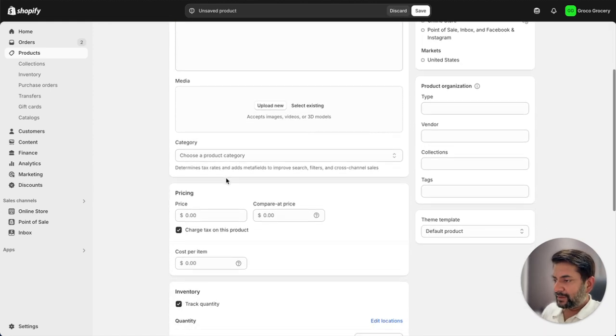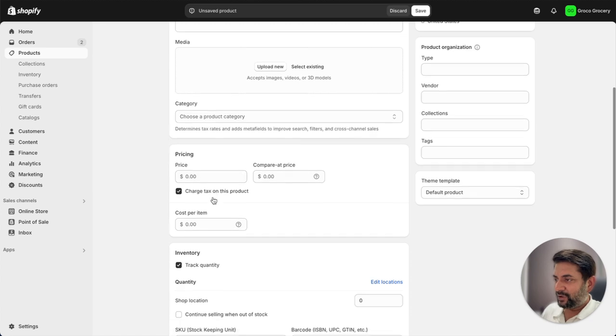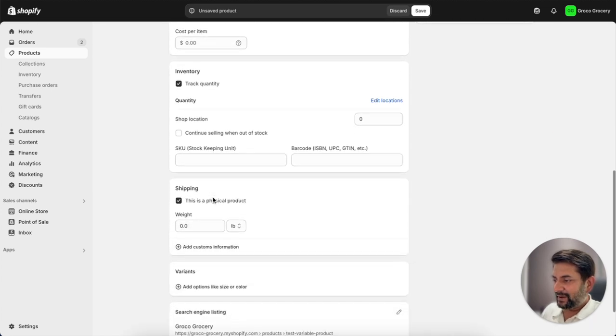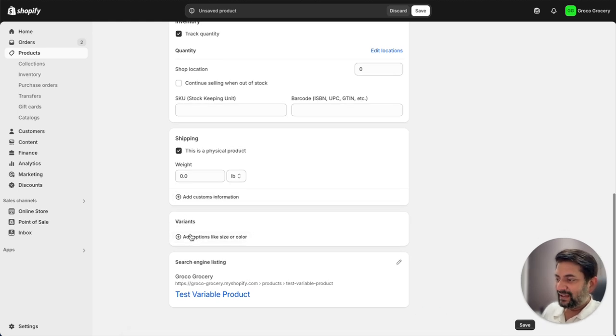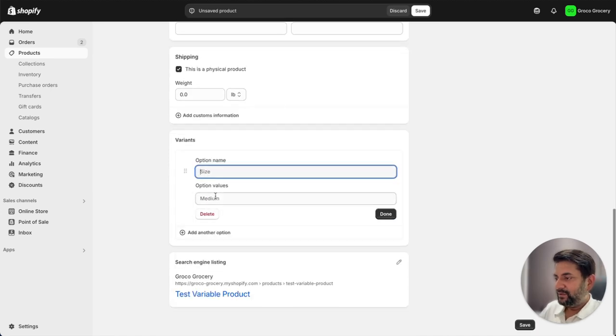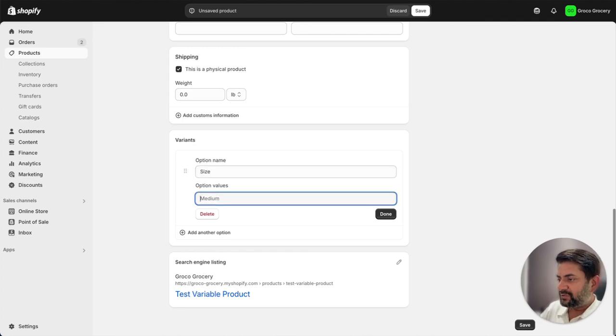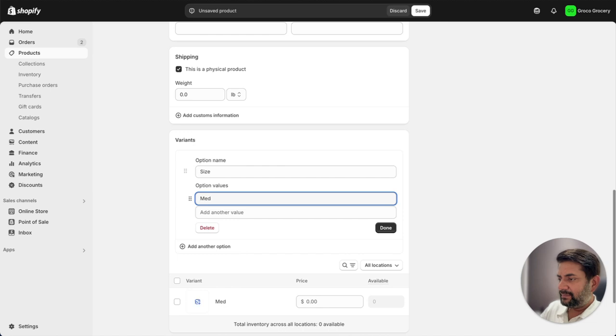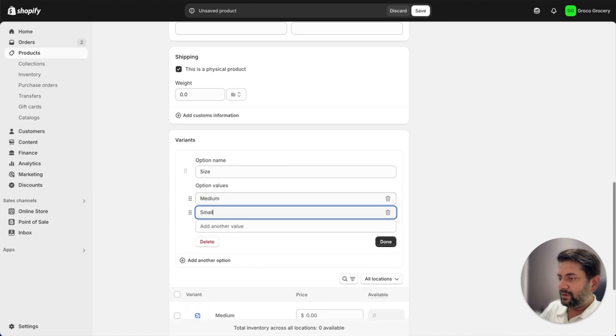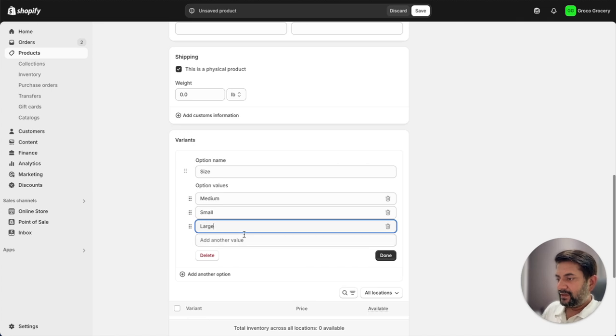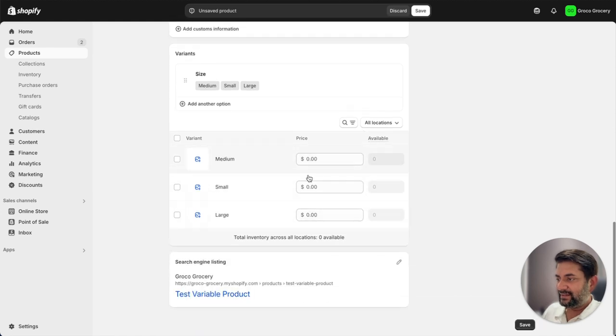I would come down, like until now I do not see any options to add variations, but you see here the variants. Add options like size, color, and so on. You click on it and here you get it. You have the option to name the option and you can say medium, small, and maybe large. And that's all that you need to do. Click on done, and the moment you click on done, it creates the variations.